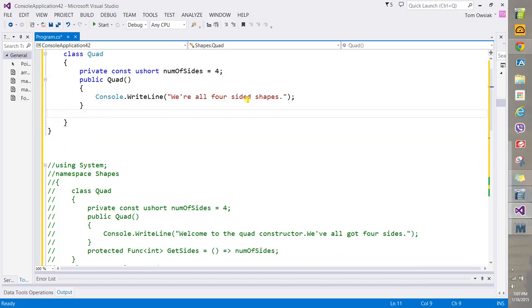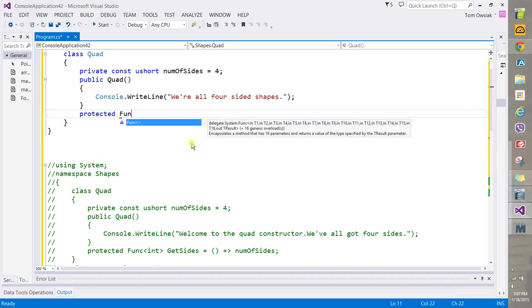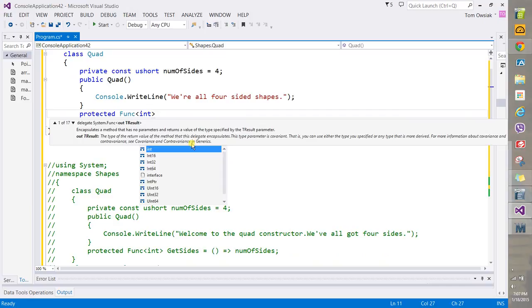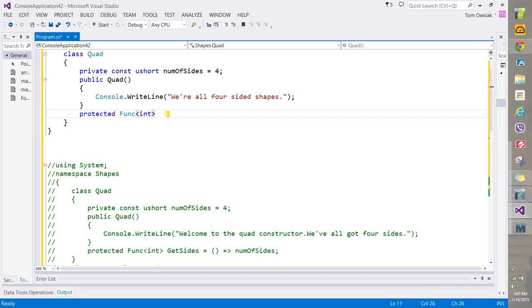Now we are going to define one function here to be able to access that number of sides. So you're going to type a new word, protected, meaning accessible only to derived classes. So protected. We'll use the new notation, Func. And int is the return type, and as you can see specifically it says delegate. We'll talk about that much more later. For our purposes, it's a shorthand way of doing functions.